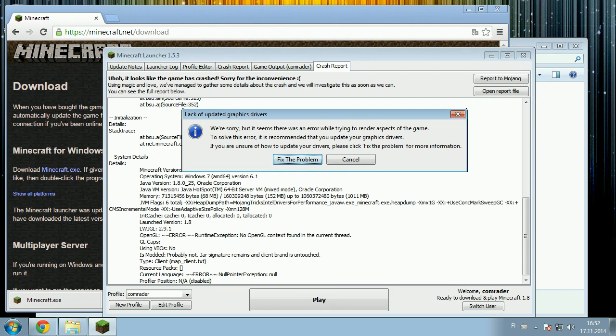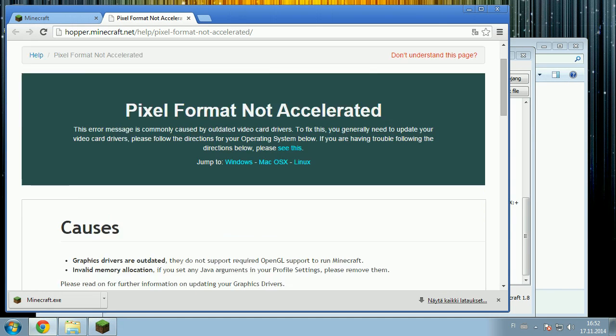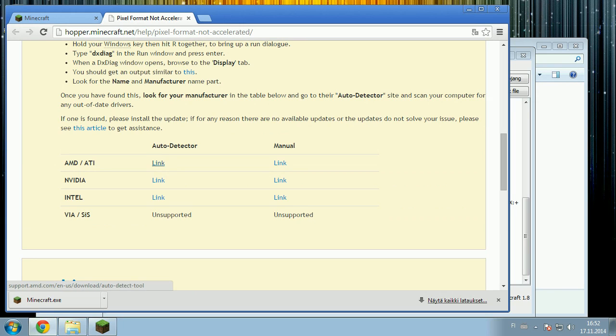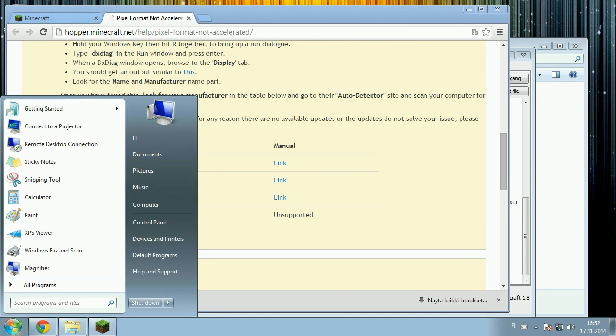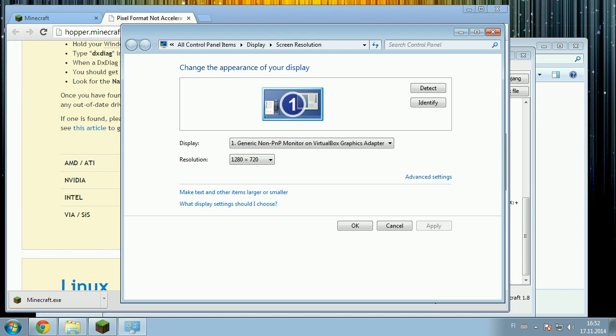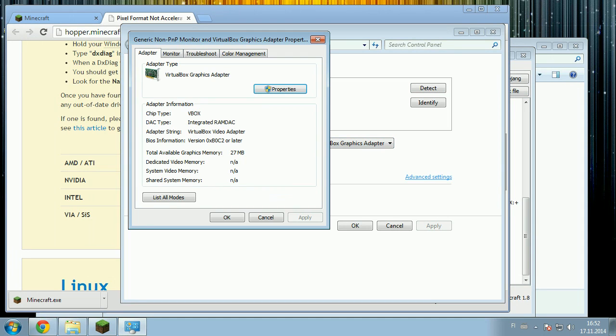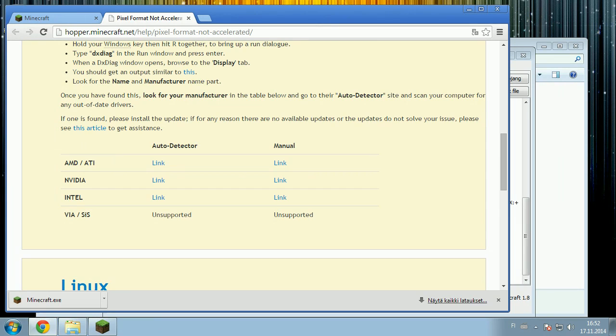In the first case, you need to update your graphics drivers, and the easiest way is to just go to the fix the problem and then just go and download from either AMD, Nvidia or Intel, depending on which one you have. If you don't know which one you have, then you need to go to screen resolution and then advanced settings. In here you will find the adapter type, and this should read what type of adapter you have, like Nvidia or ATI or AMD or whatever you have, and then go to the proper website for it.